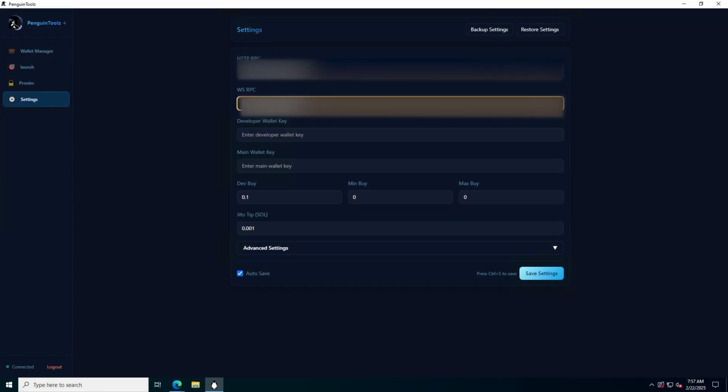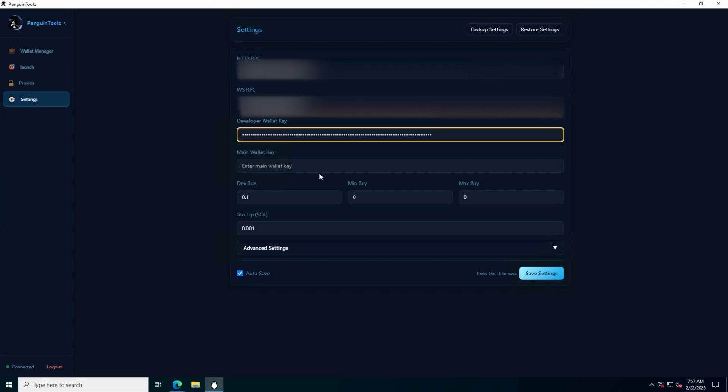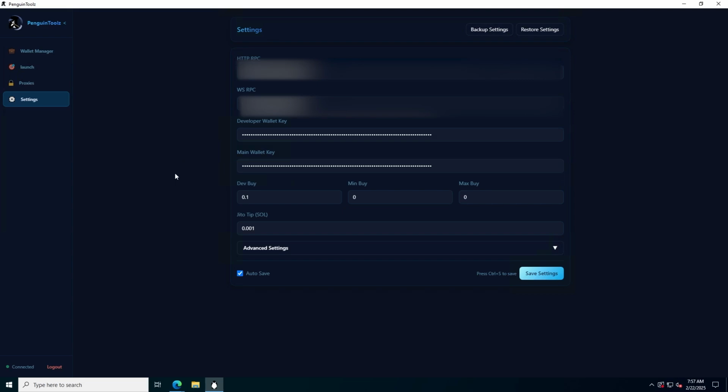Keep in mind that you need an RPC to launch, whereas proxies are not necessary, but are used for some of the launch modes. We'll get more into proxies in a second. The dev wallet is for deploying your token and buying with the dev wallet, and the main wallet is for funding the rest of your wallets. So set up a couple wallets on a platform like Phantom and copy and paste your private keys here.